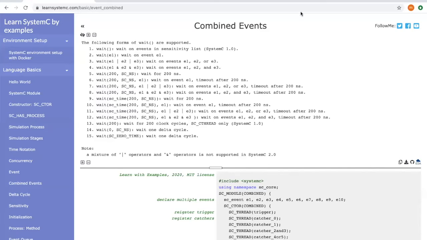Hi, in this video, let's talk about how events can be combined together. SystemC uses the wait function to listen to the event. The wait function has different formats, accepting different kinds of inputs. The most basic usage of wait is to provide no input argument. In this case, it will wait on the events that are stated in the sensitivity list. We will be talking about sensitivity list later.